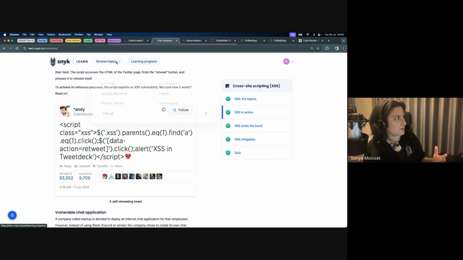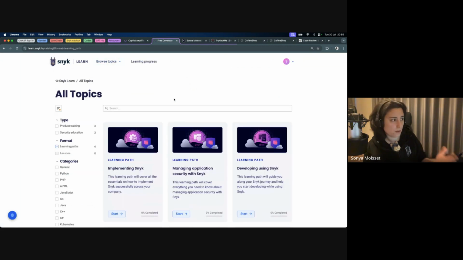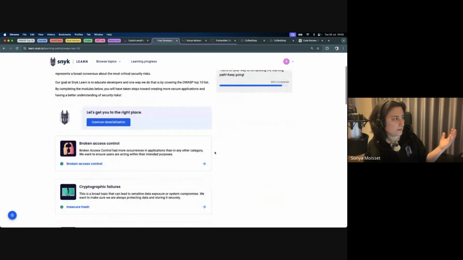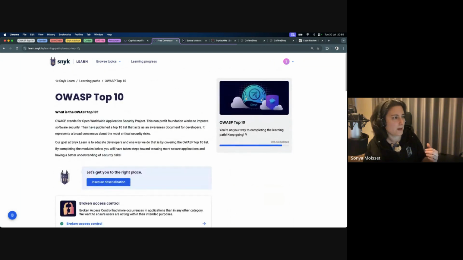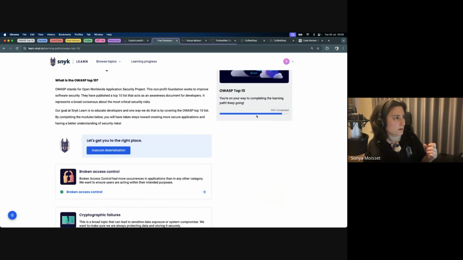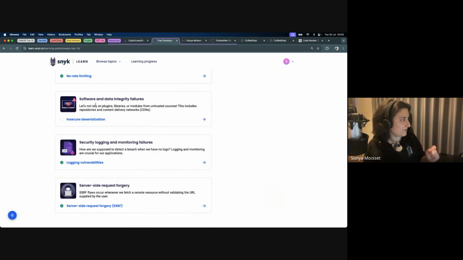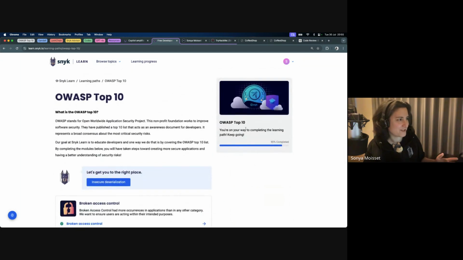If you don't know where to start, we have a couple of learning paths. The OWASP Top 10 is one of them. If you do the 10 lessons covering the OWASP Top 10, you'll get a certificate. Oh, it has been updated. Cool. I need to do this lesson again because I've lost my certificate. But you can download the certificate once you've done all of the lessons.